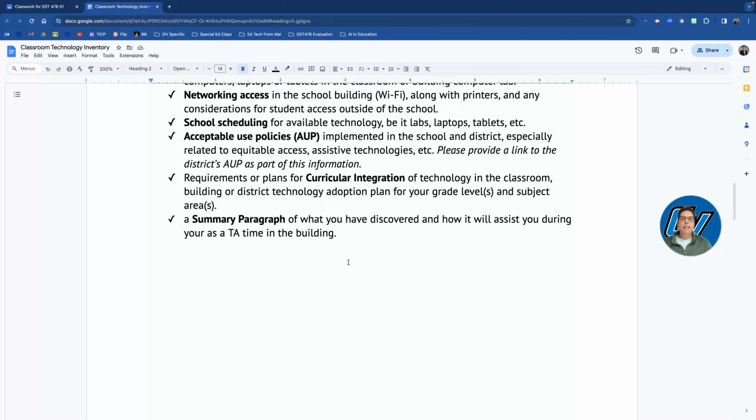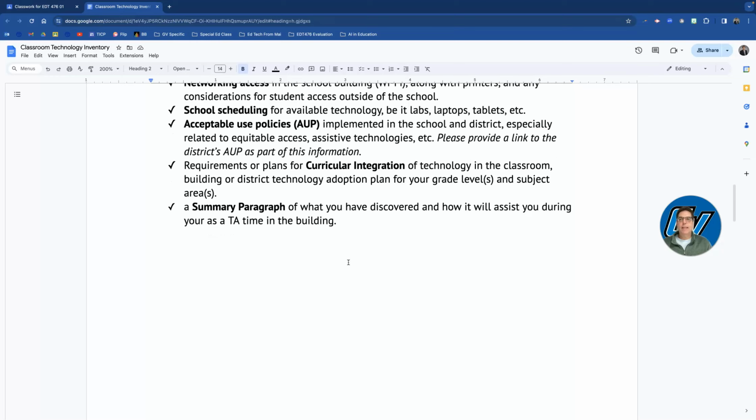The networking access is basically talking about the Wi-Fi. I assume that many of the locations you'll be at is going to be a one-to-one situation, so that means there'll need to be some Wi-Fi, so find out a little bit about that. And this is an important one here, any considerations for student access outside of the school. As we learned, some people don't always have access to technology. So is the school doing anything to help that happen outside of the school? So that's the networking access section.